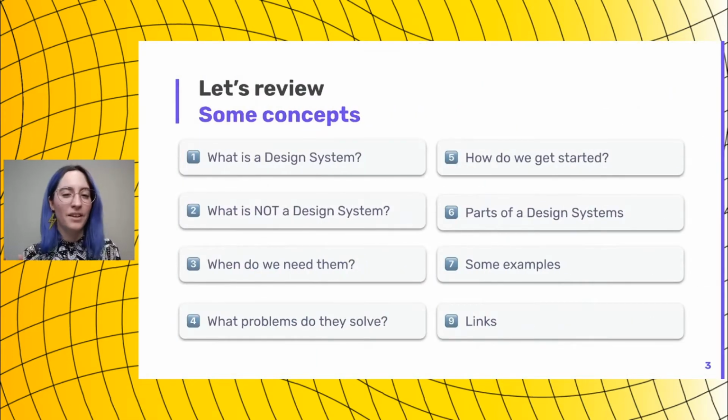What exactly is a design system and what it isn't? When should we need them? And what problems do they solve? How do we get started? Finally, we will review some of the most popular design systems and interesting tools and resources.